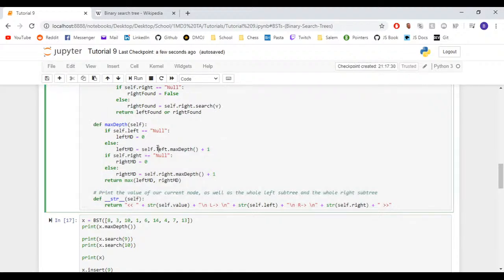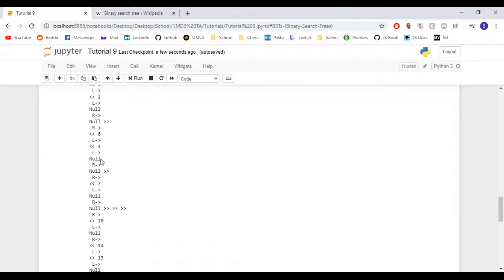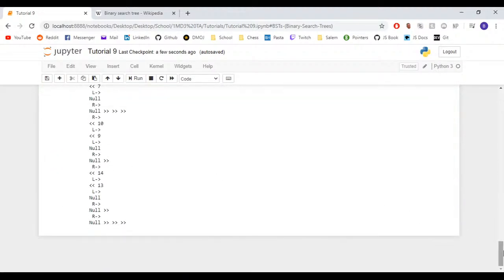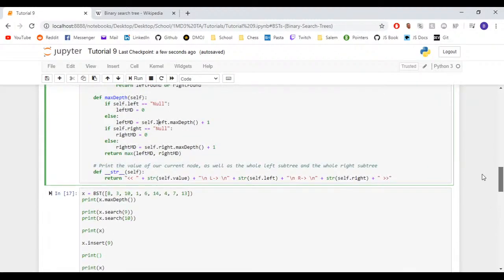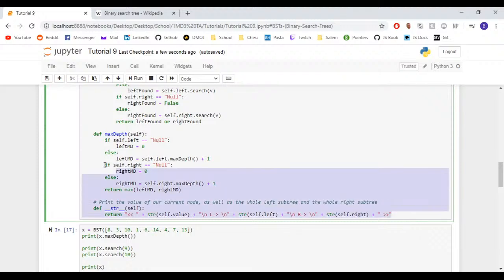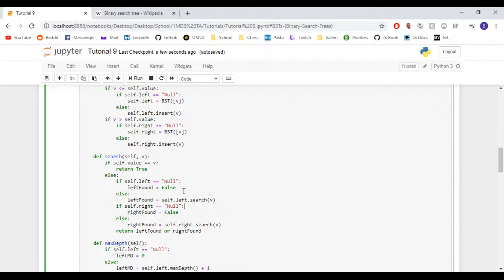I'll save the notebook, and this will once again go on Avenue. But yeah, these recursive functions aren't the easiest thing to just instantly grasp.